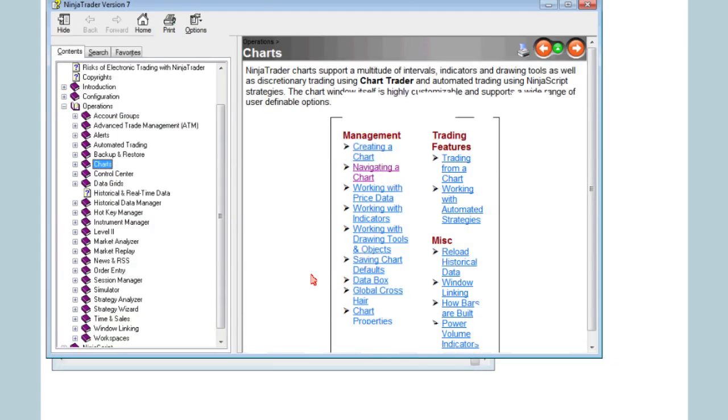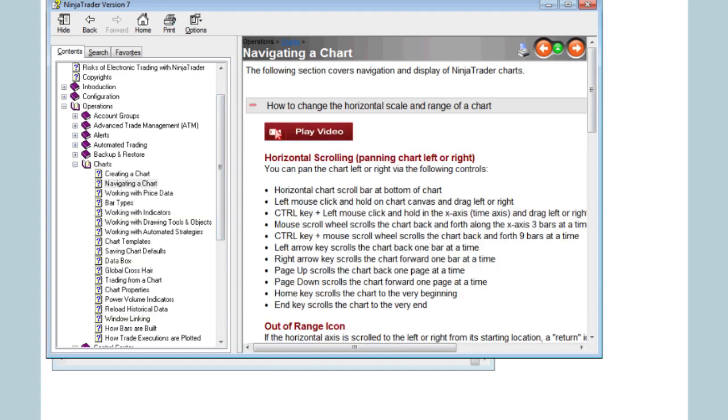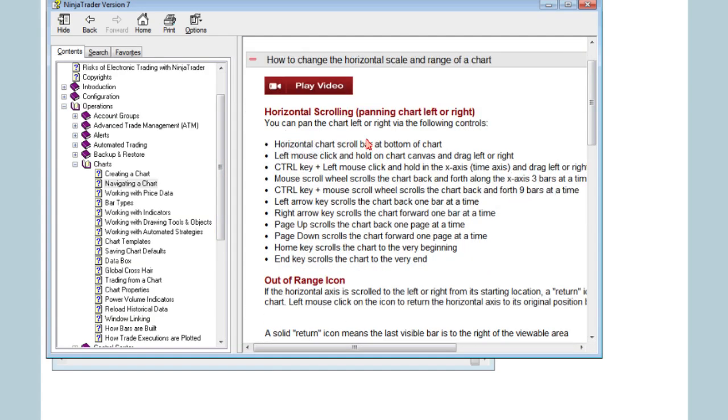Once again, pressing the F1 key on your keyboard will bring you to the help guide, and we can go to navigating a chart right here. And a lot of these items we're going to cover are already listed in here, and there are videos for some of these as well.